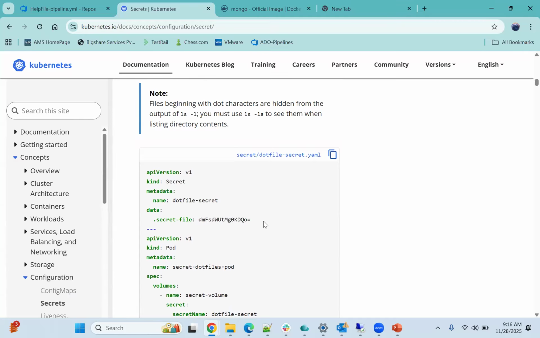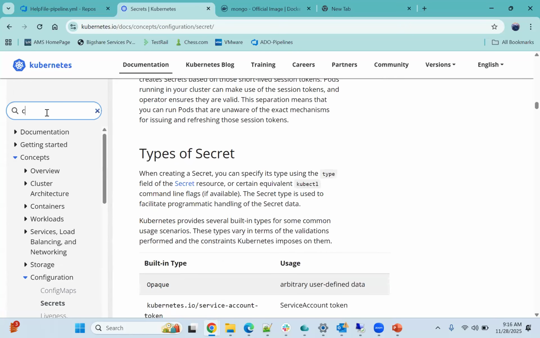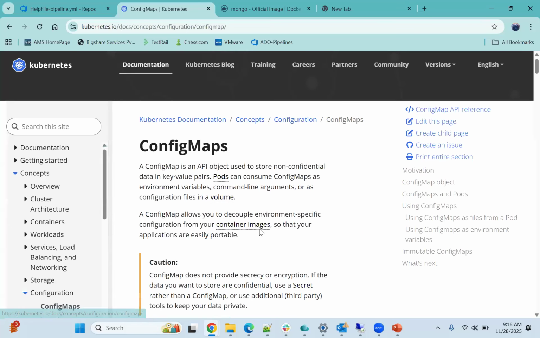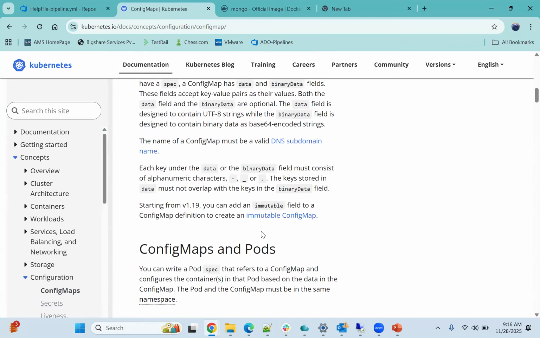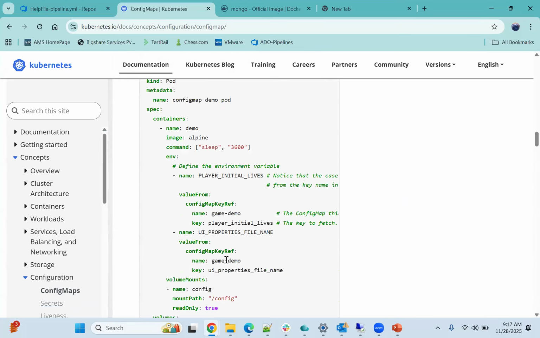Secret basically contains your secrets, password and all. And that has to be mentioned in this type of format, not the actual password, you cannot mention. And then we have config map. It's a config map. So config map basically, I'll show you a better one.